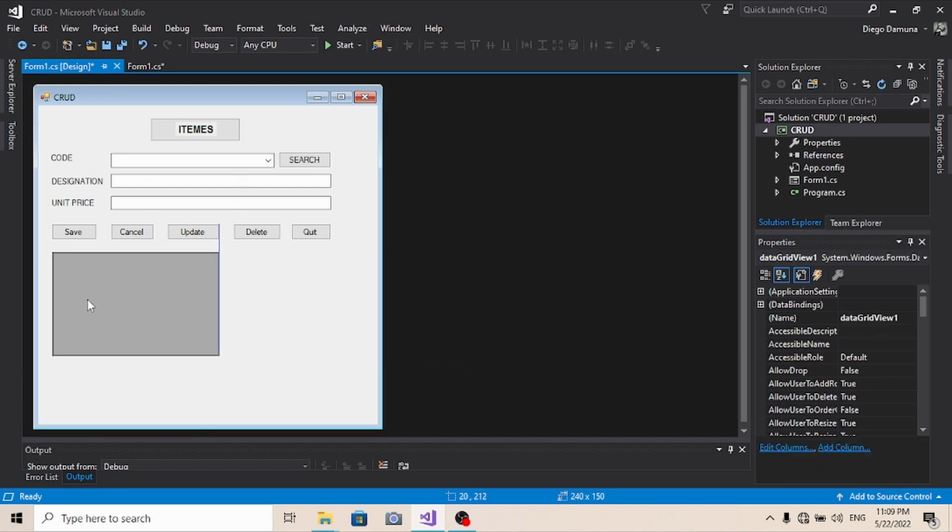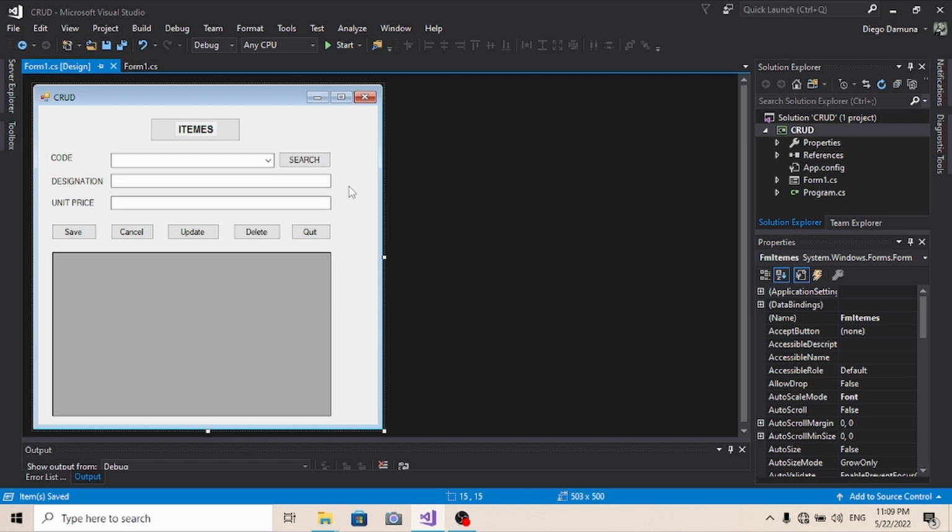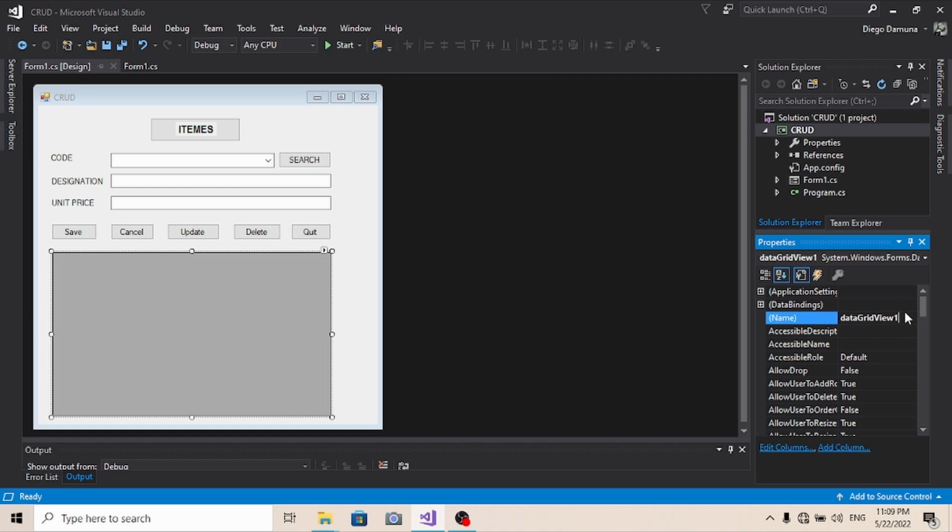Then I'm trying to make it a little bigger so it can contain all the data which are inside my database. So this is the DataGridView that I managed to put on my form. First of all, I'd like to name the DataGridView that I just dragged and dropped on my form here. So I will call it DataGridView. So I want it to be just like this. Okay, that is fine with me.